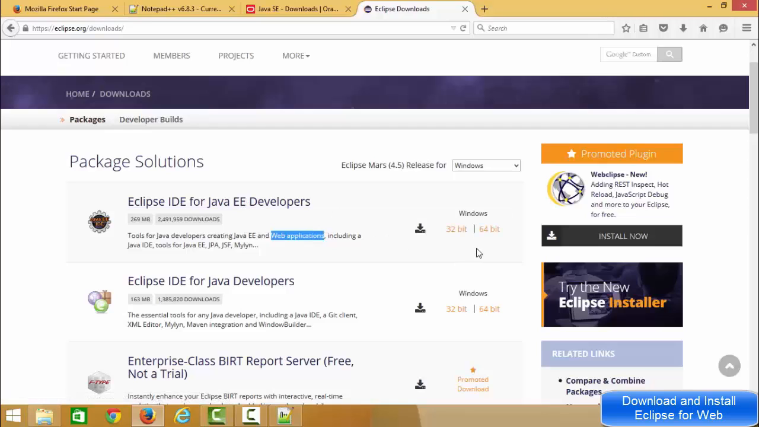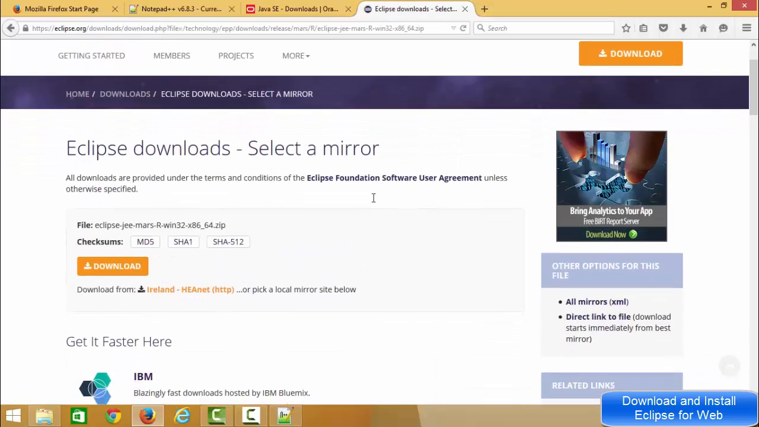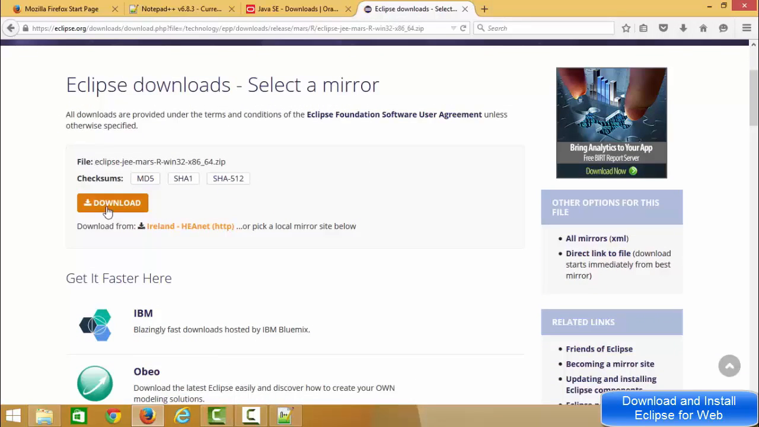Now in order to download it, you need to know which operating system you have, 64-bit or 32-bit. In most cases you will have 64-bit, but just be sure which operating system you have. I have 64, so I will click 64-bit here, and then you will see this download link from the mirror which is closest to you.